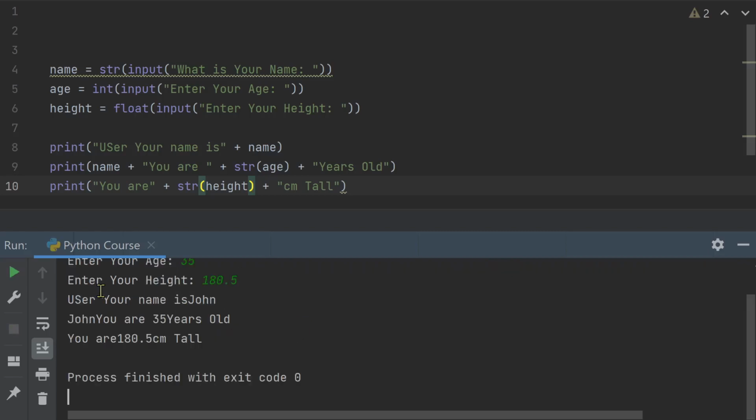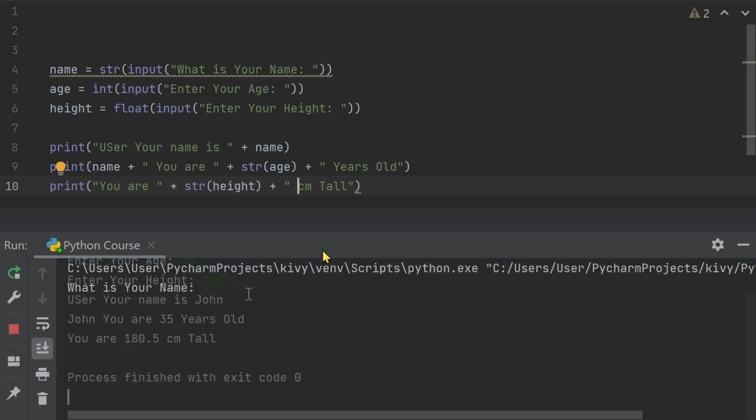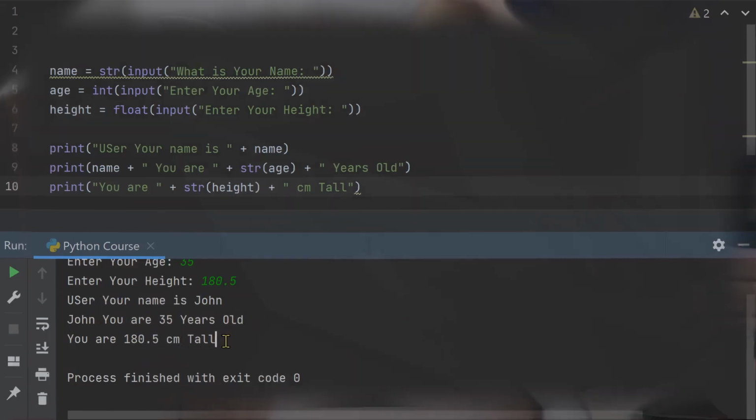And look at this story. User, your name is John. John, you are 35 years old. You are 180.5 centimeters tall. Let me just space it out from here and here also. A bit from here, a bit from here, and a bit from here. Okay, rerun my program. And now it looks better. User, your name is John. John, you are 35 years old. You are 180.5 centimeters tall.